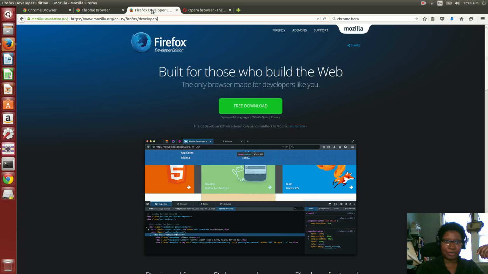Okay, the next browser is Firefox Developer Edition. I could install this with Ubuntu Make. I could add the PPA for Ubuntu Make and install Firefox Developer Edition from within that, but it's really not a big deal to just download it and install it.